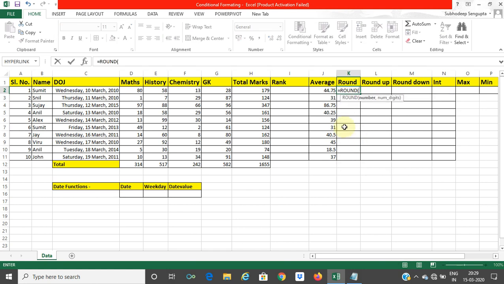Round, bracket open. So the syntax is different now for round. There's number and number of digits. Number of digits means up to how many decimal places we want to keep for that round. Is it 0? Is it 1? Is it 2 decimal places? Based on that, round will give you the result. So here I'll select the number. I'll press comma. So comma will help you go to the next argument box. The next argument is number of digits. So I want to keep it 0. Select 0 and press enter.